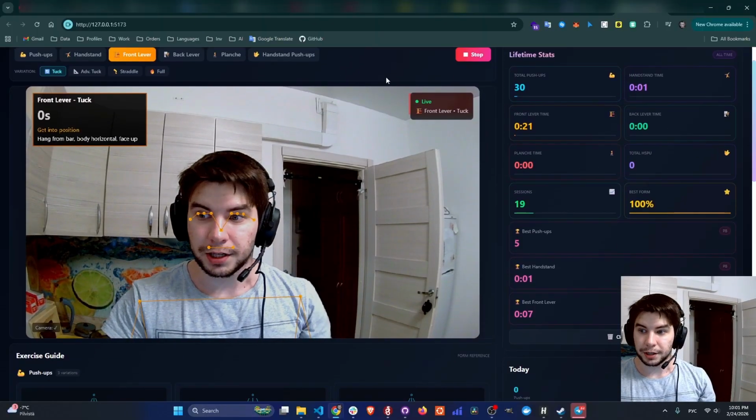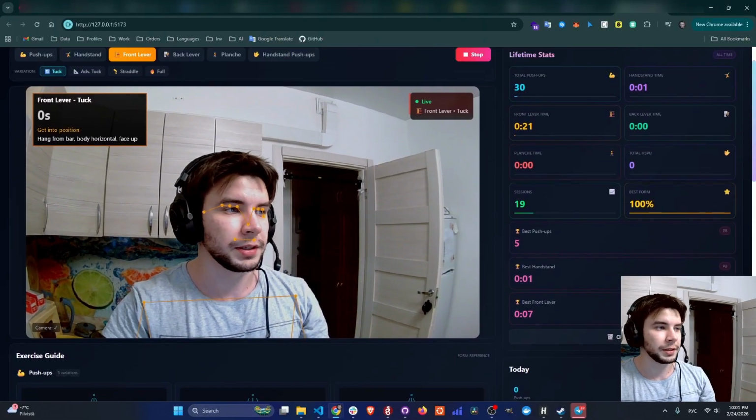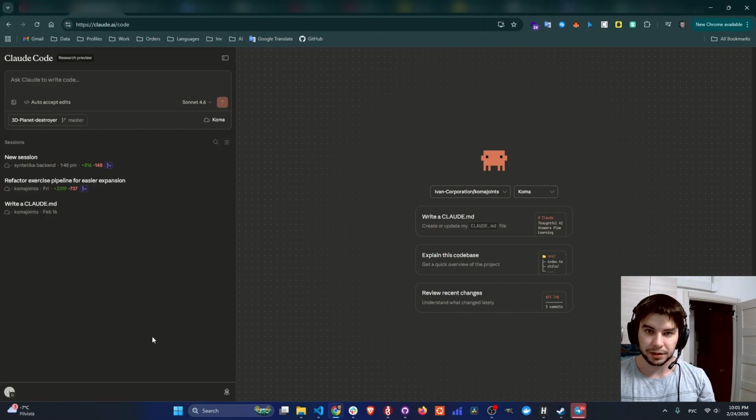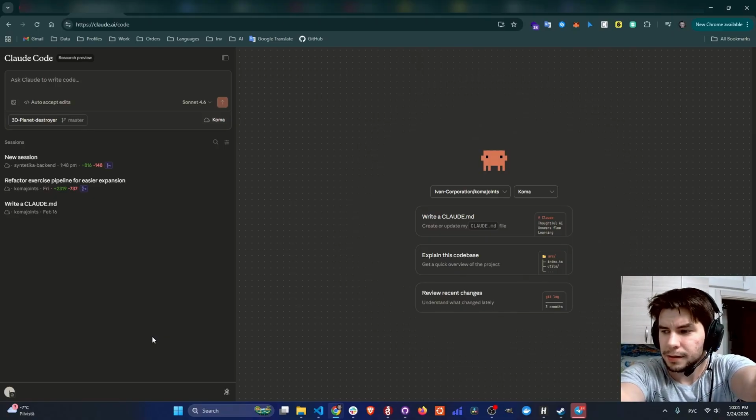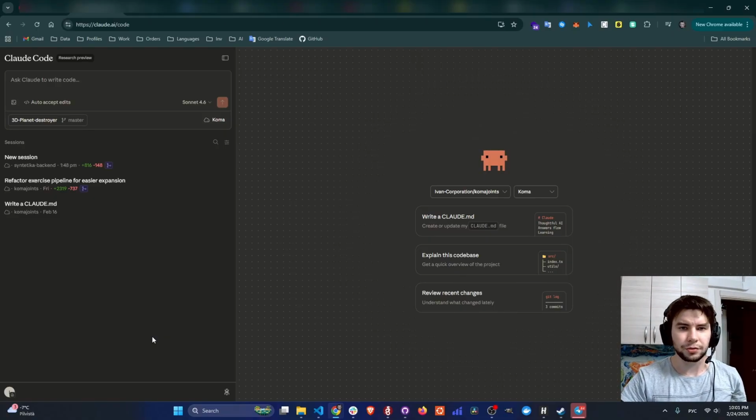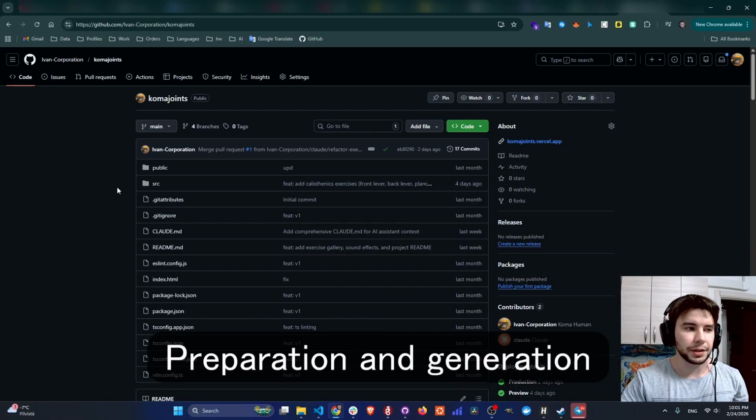And we're gonna try to add something new with Cloud Code. Let's see if Cloud Code can do something with this. Okay, how you can add this? In our case, let me find this repo. Okay, in our case it's this repo. It's gonna be in the description. You see it's open source, it's public, my repo.